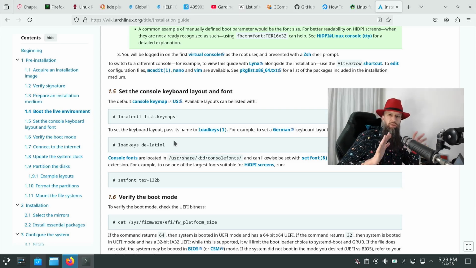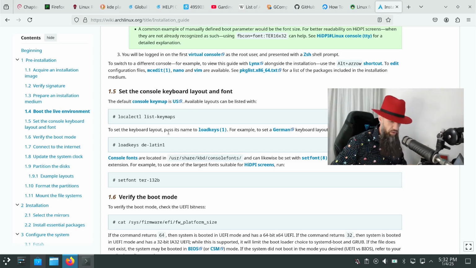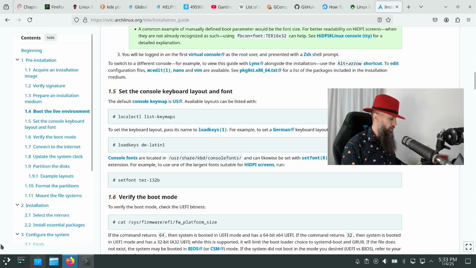Actually, there are 13 of you on stream. Do you want me to install Arch Linux, like literally right now? I'm pretty sure I have Arch on this disk drive here. Let's give it a go.